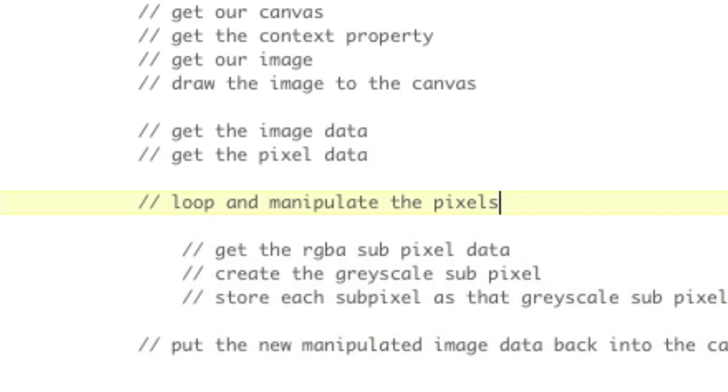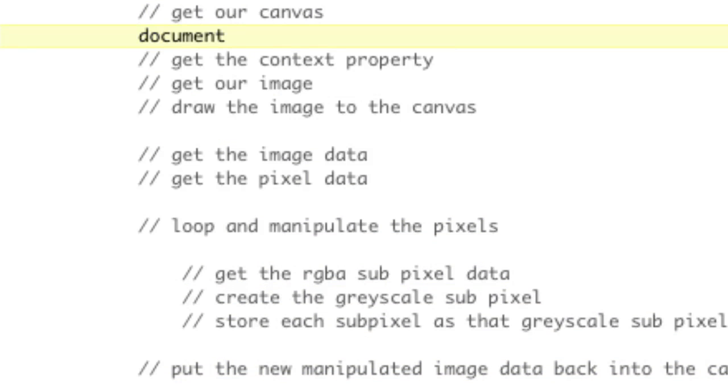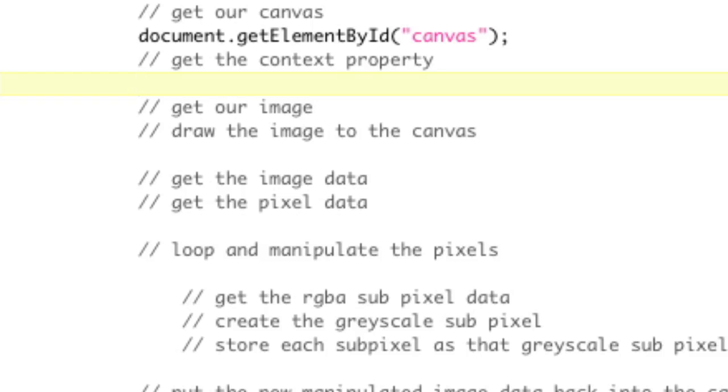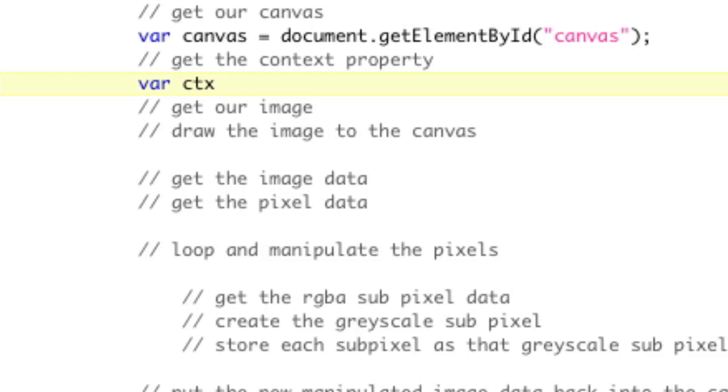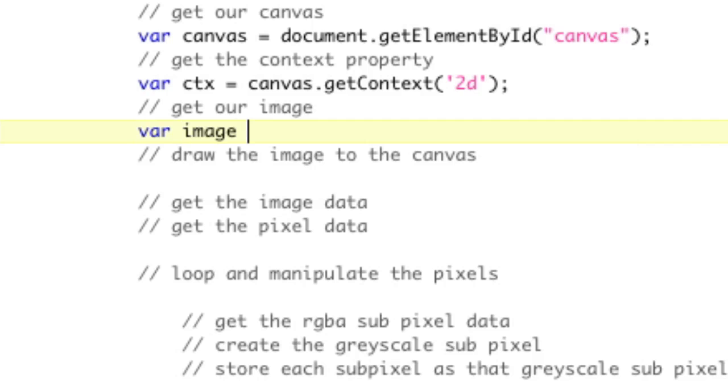Okay, so let's actually write the code. So to get the canvas, it's document.getElementById canvas. And then the context property, and that's like var canvas equals, and then it's going to be var ctx. That's what we're going to call it. Equals canvas.getContext, and that's in 2D because 3D doesn't exist yet. Okay, so getContext. Then we'll get our image. So var image equals document.getElementById image source is what we called it.